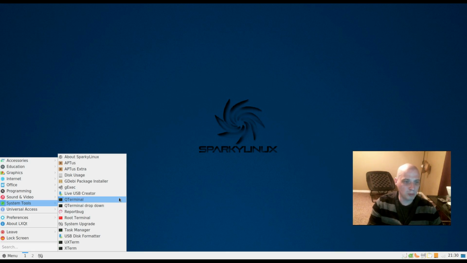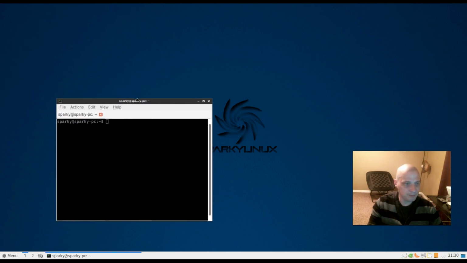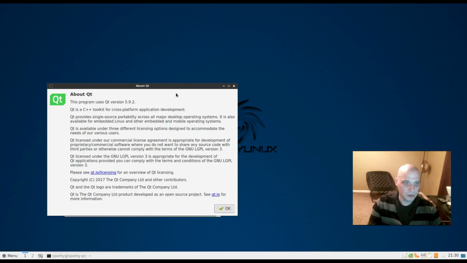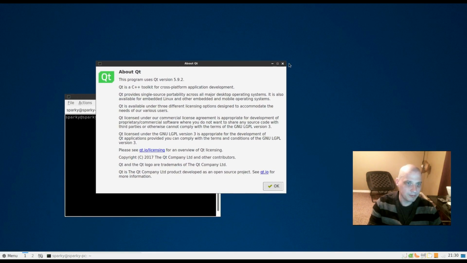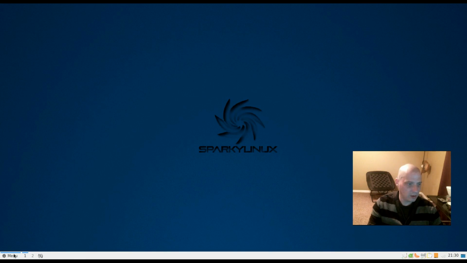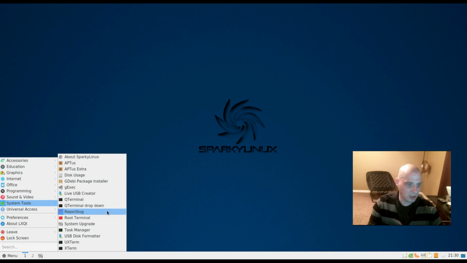We have our terminal program, which is the Qt terminal. So, pretty nifty little terminal here. Of course, it's a Qt application. Alright, system tools. We also have our bug reporting utility. We have our root terminal. This just opens our terminal up as root user. We have system upgrade. We have our task manager.